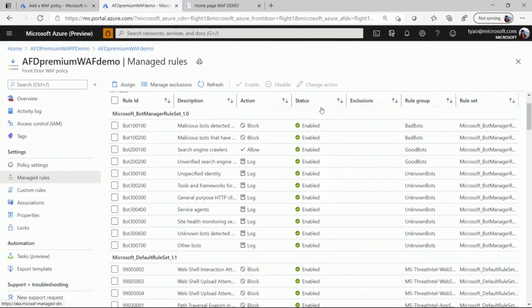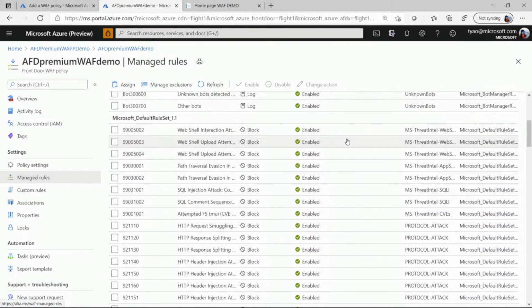For the Microsoft default rule set here, I want to bring your attention to the first few. The first few, the rule ID starts with 990. This set of rules is created also by the Microsoft Threat Intelligence team. Our security analysts are looking into the new attack landscape and creating rules to protect your applications from those attacks. So this is in the managed rule set.